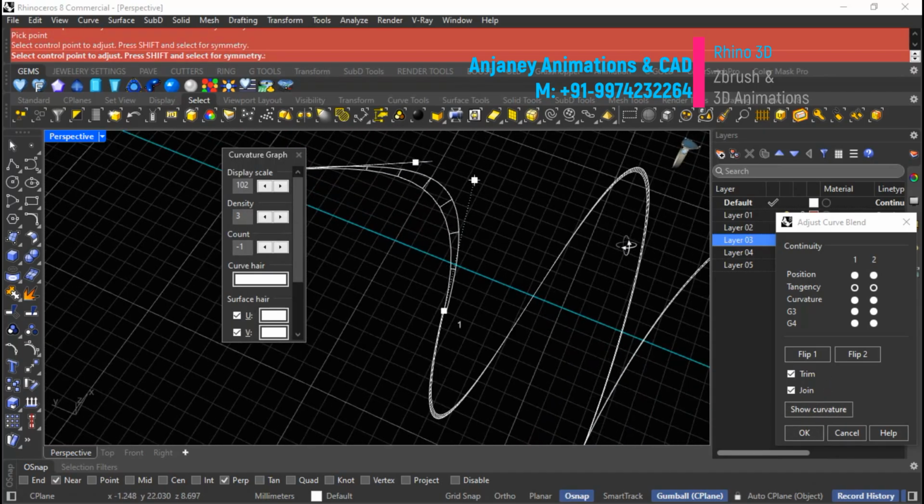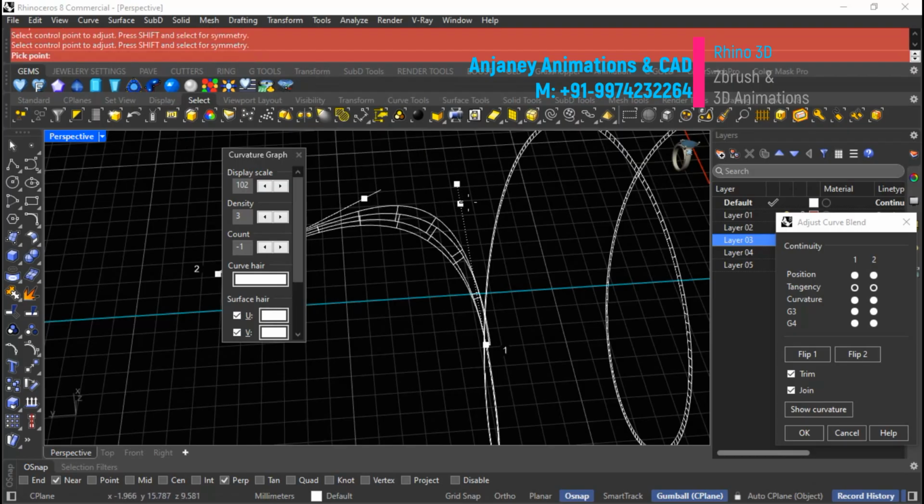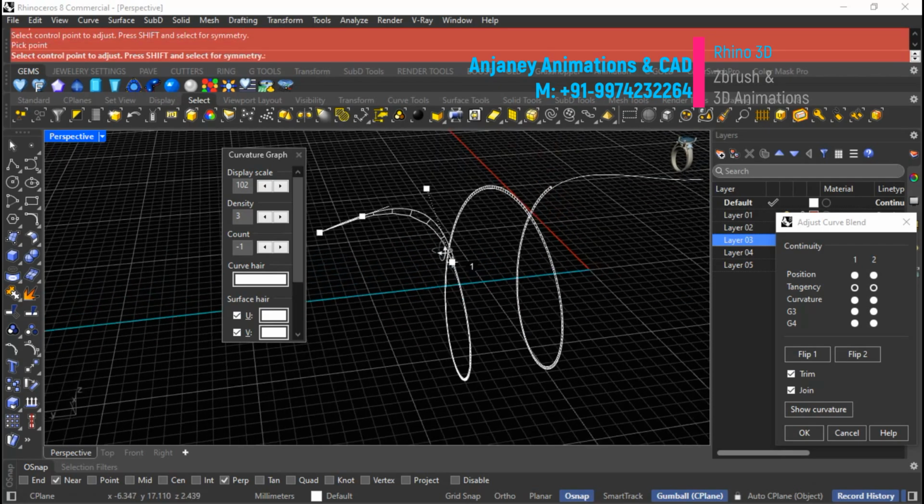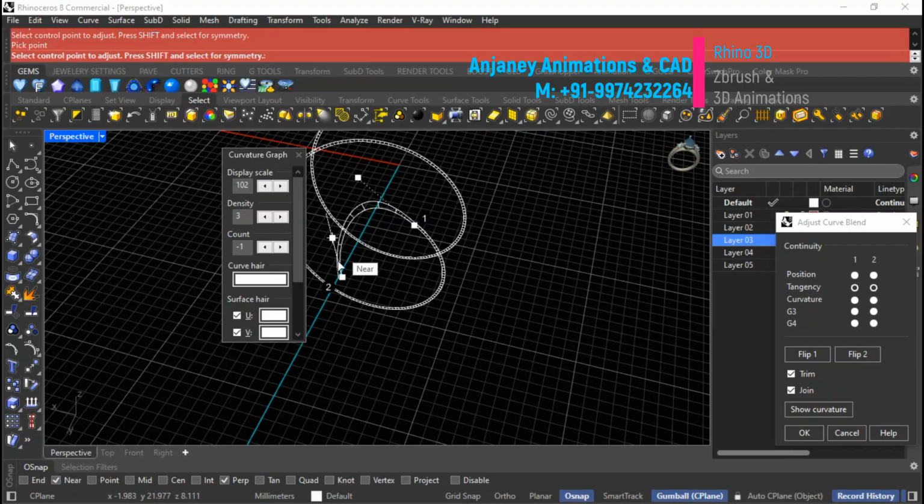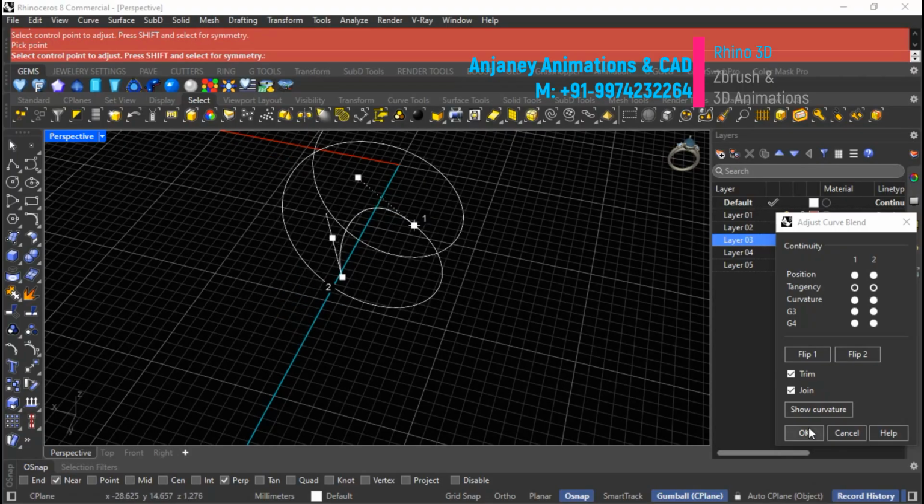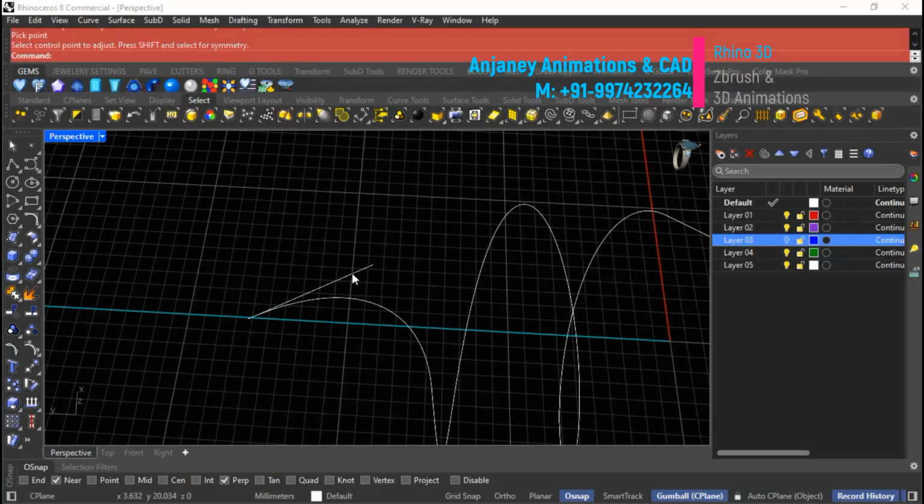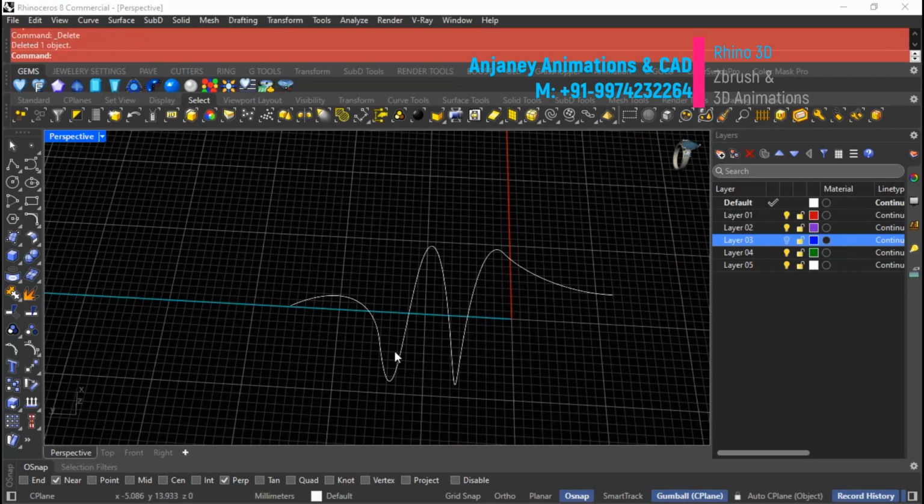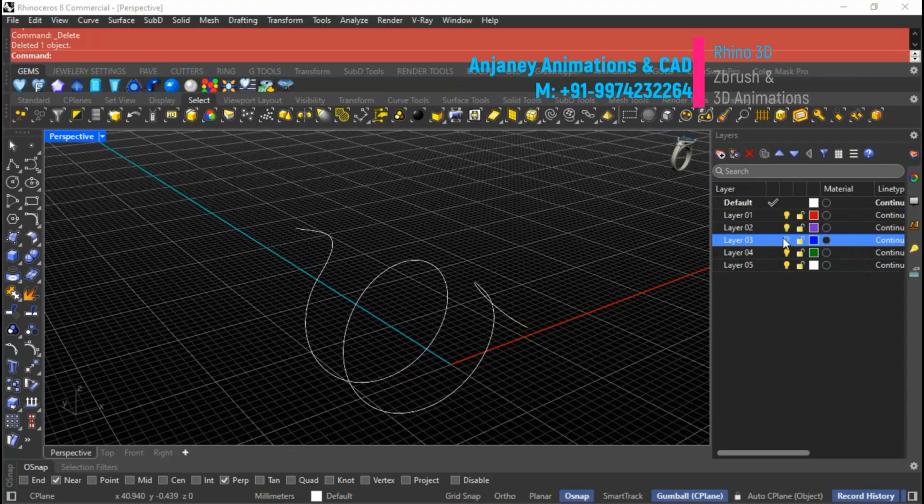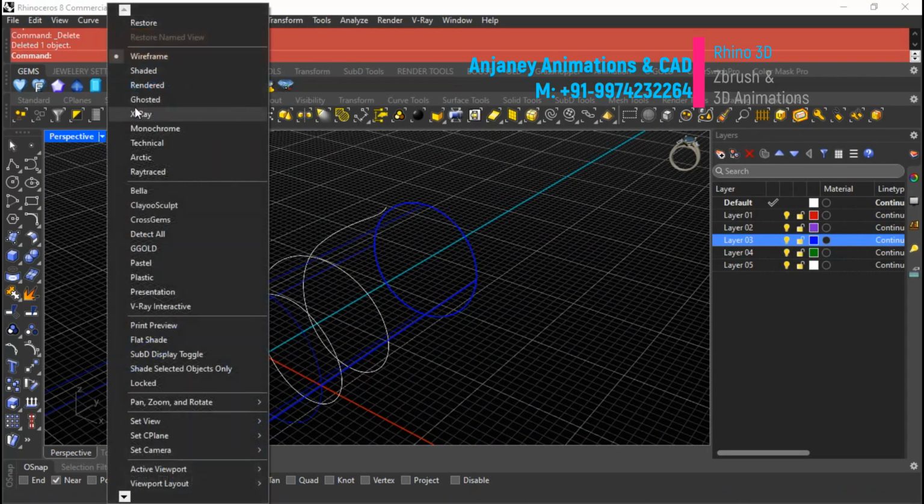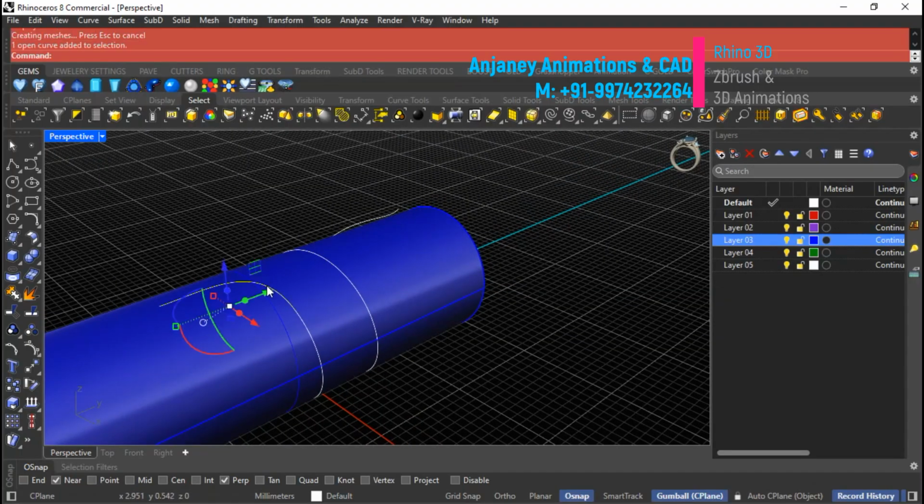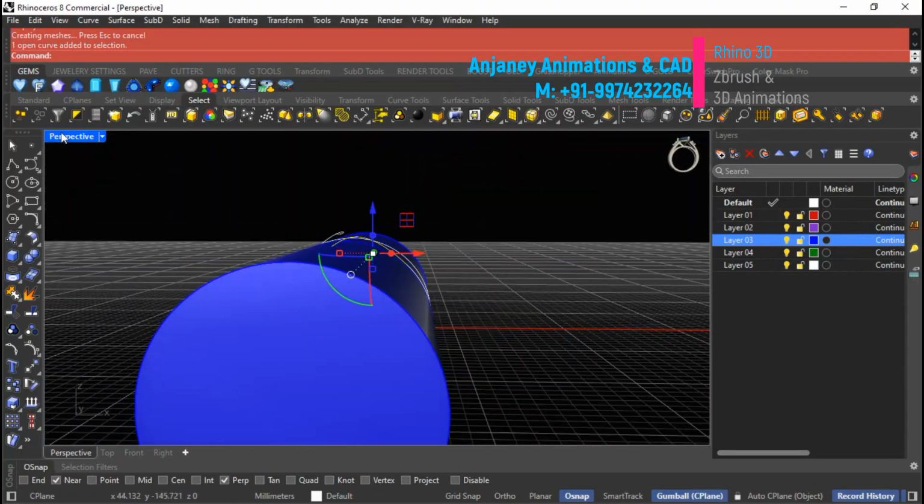You can also check your curvature graph. Now let's set it according to your shape and requirement, and click okay. To disconnect this curve, you can split the curve with the point, then separate the curve and delete it. Now turn on your cylinder, and if the curve is going inside of the cylinder, you can pull it.